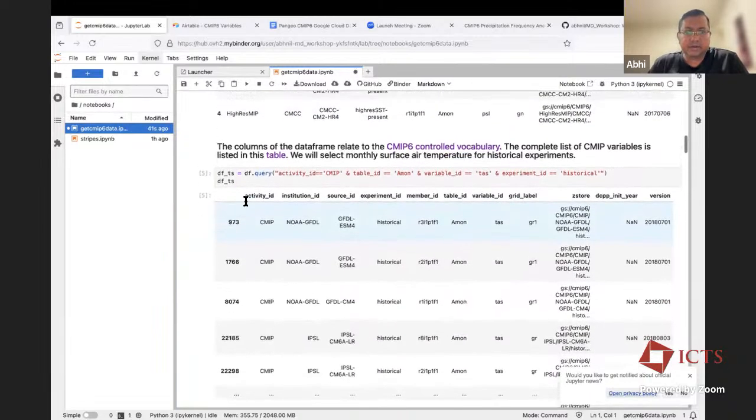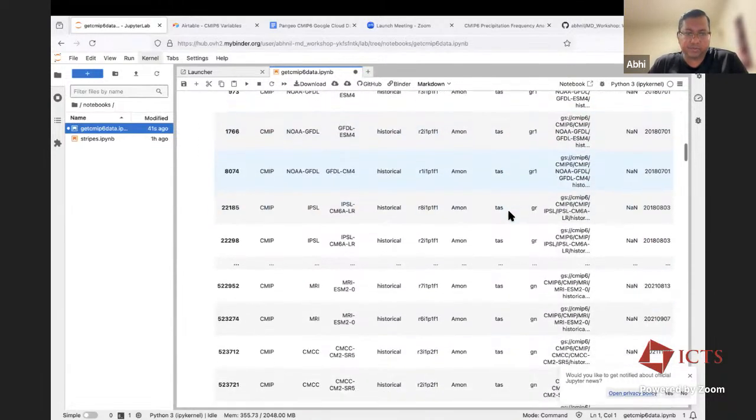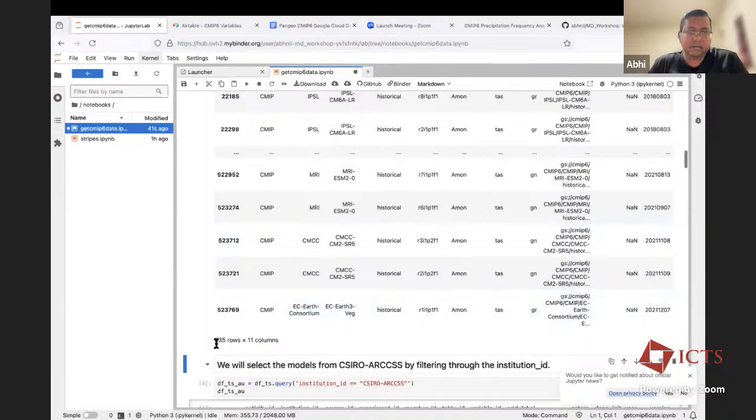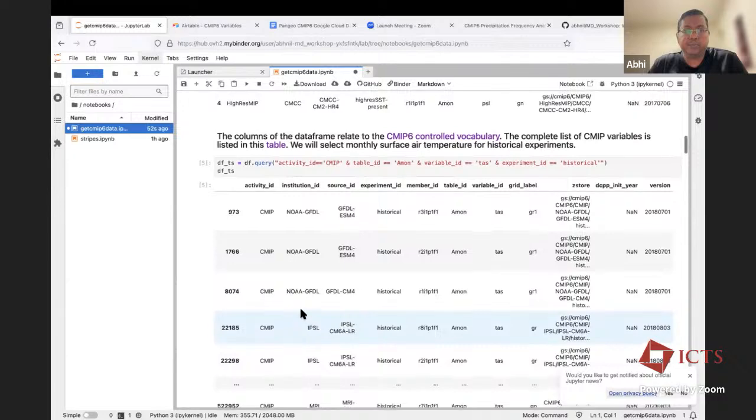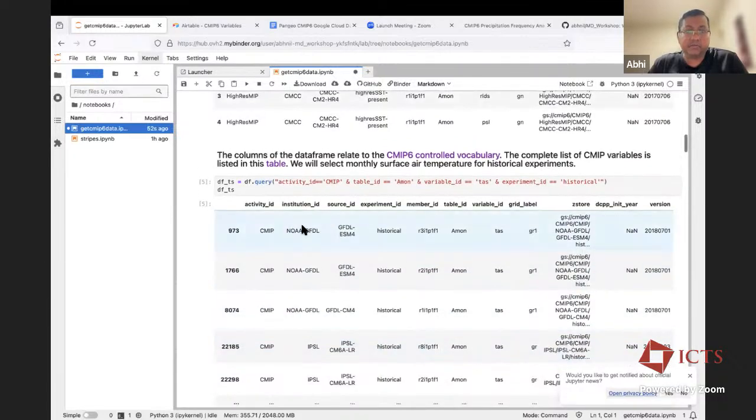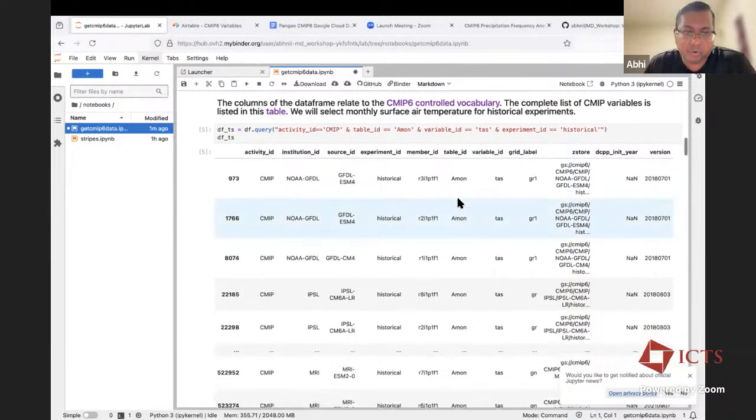You can see that for this query, I get a lot of responses again. About 635 datasets show up because I didn't filter by institution ID or source ID, so all the datasets are retained. If I do want to filter with institution ID or the source ID, I can always add it to the query here in a similar fashion, and it would filter the data a bit more.